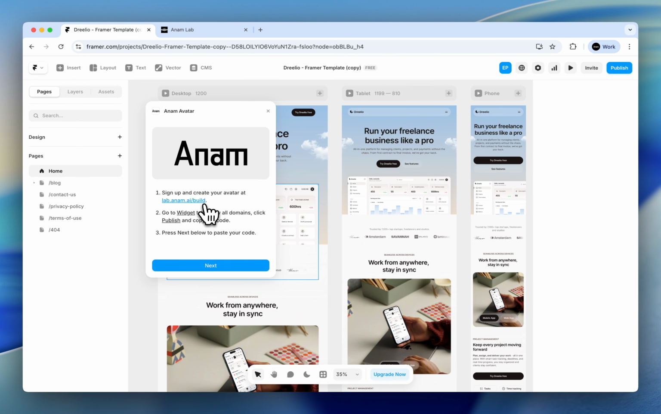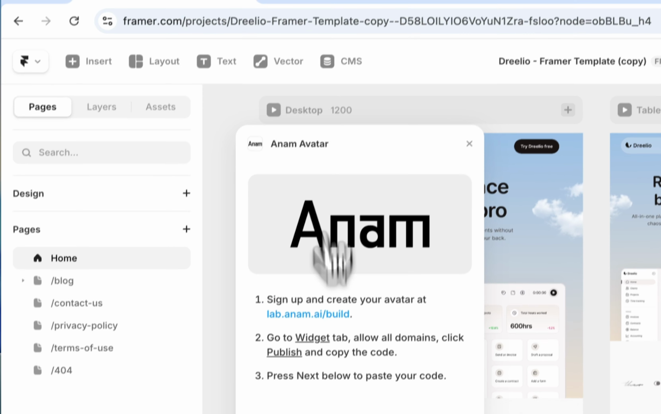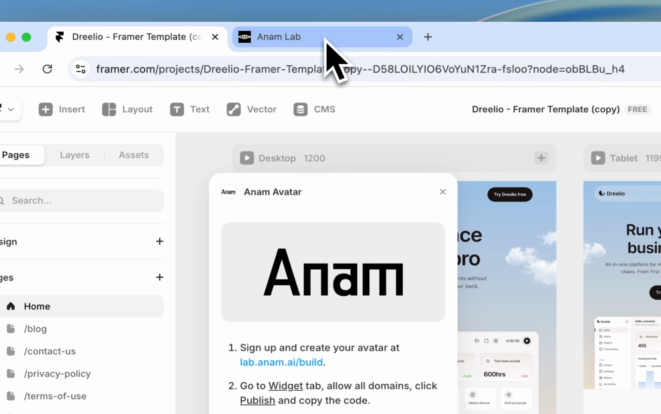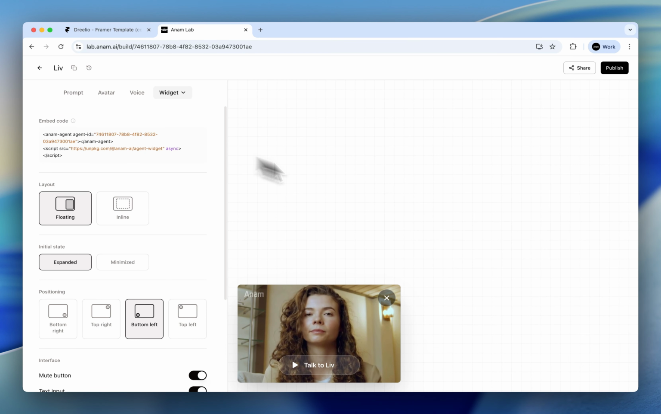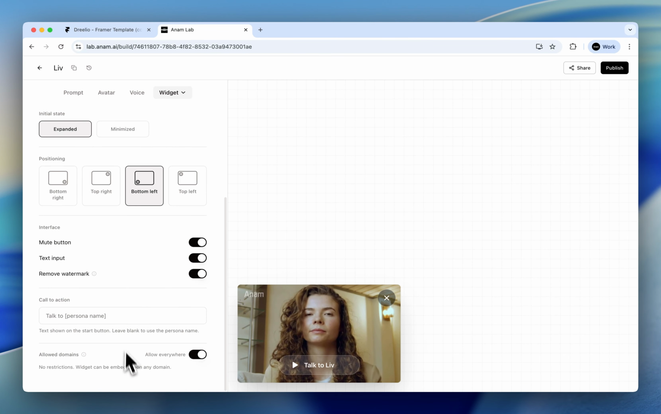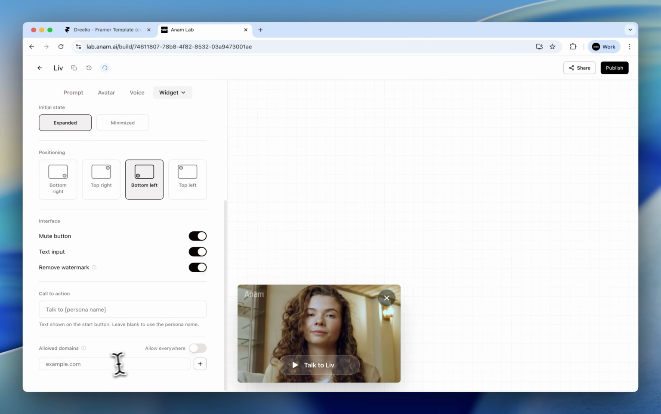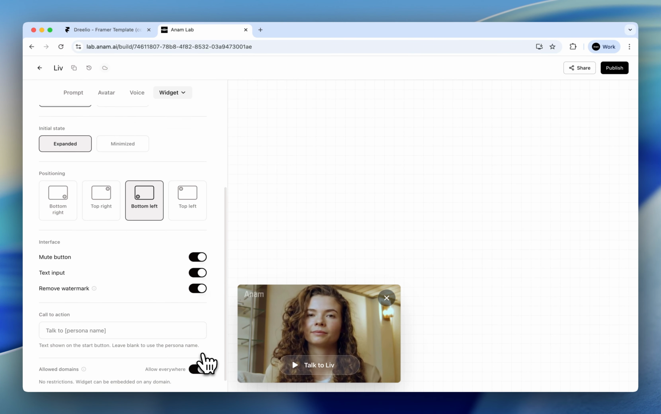Now the instructions are to go to the lab build page, which is this one here. So I already created my avatar and my agent. Please make sure you click allow all domains. This is really important. You can go back and change it later after you have published your site so that the widget only works on your Framer website.